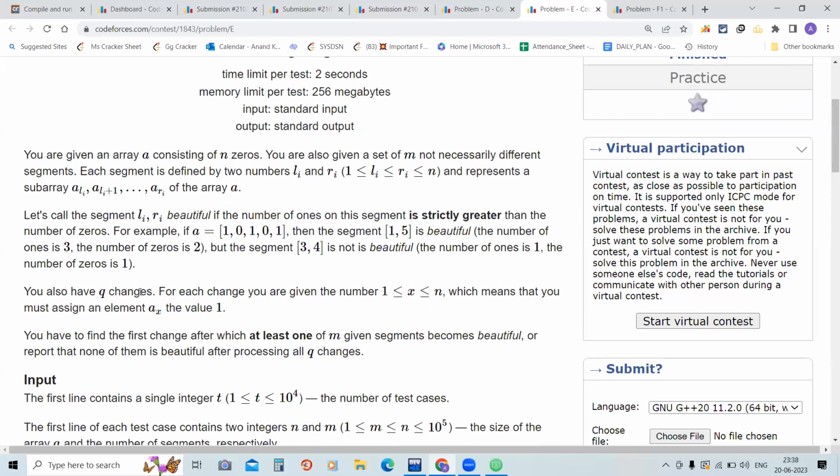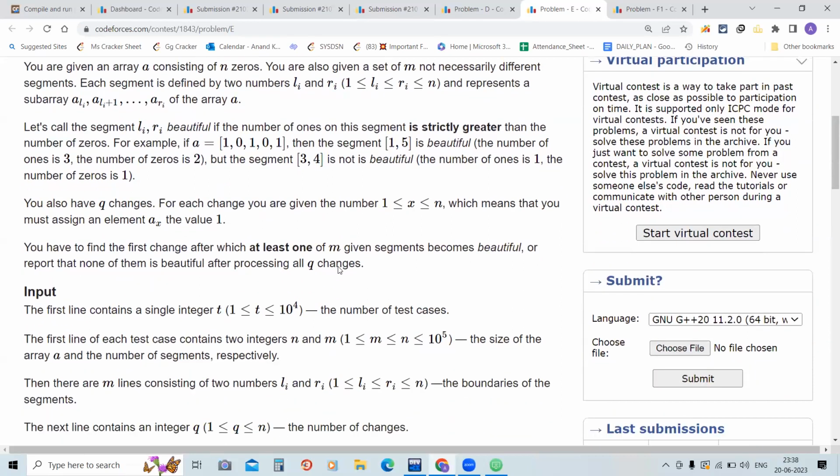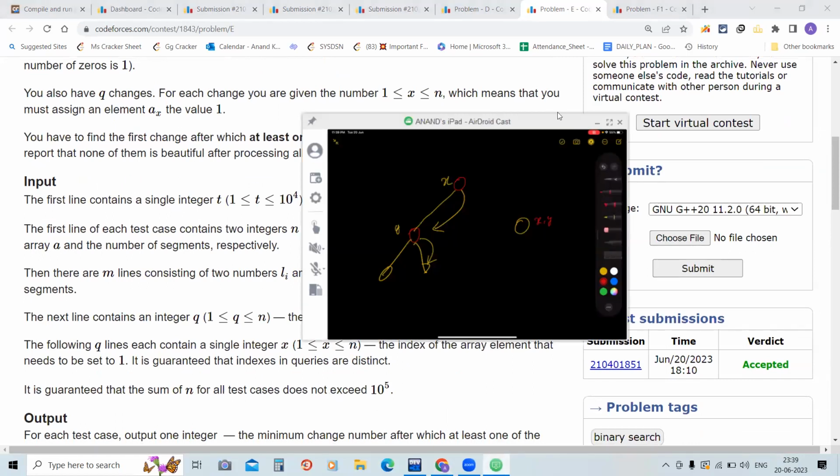Now you are given q changes. In each change you are given an x, and you simply replace a[x] with 1. What you have to do is find the first change after which at least one of the m segments becomes beautiful. So what it means is that you have to find the first instant when there exists at least one segment which contains a strictly greater number of ones than zeros. Let us see how we can do this.